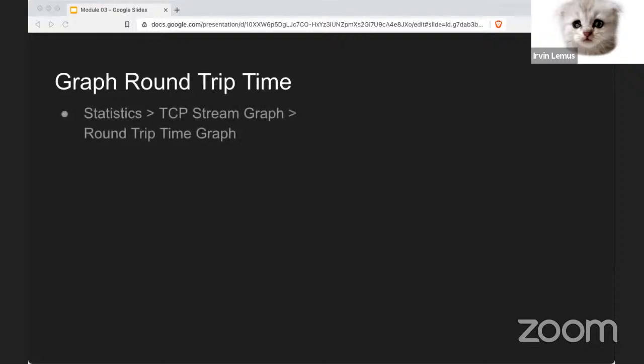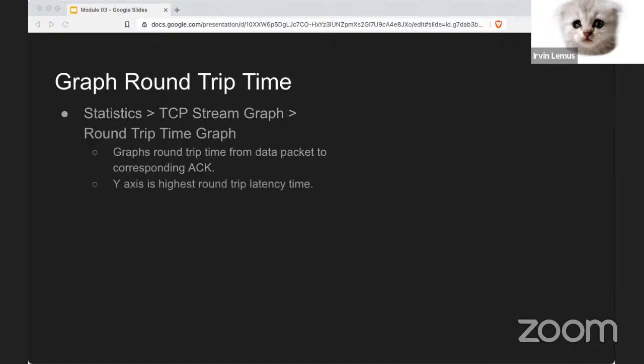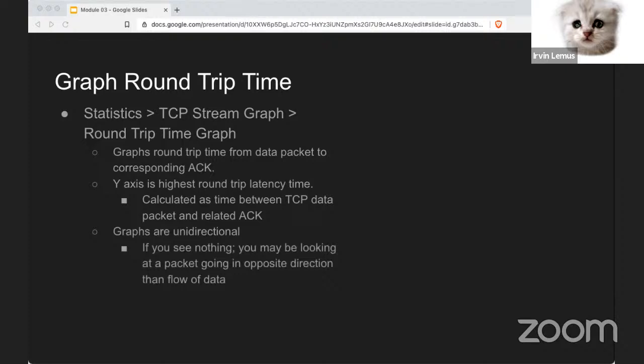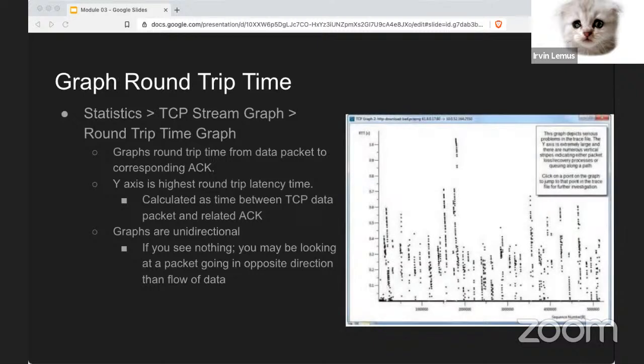You can graph the round trip time. Under statistics, stream graph, round trip time graph. They graph the round trip time based on the corresponding acknowledgements. The y-axis is the highest round trip latency time, and that's calculated as time between TCP data and its acknowledgement. These graphs are unidirectional. So if you see nothing when you open it up, you might be looking in the opposite direction. You might need to flip it. And there's an option to say which way it is going.